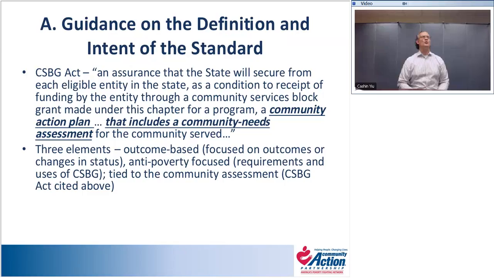Again, the standard has three elements, that your community action plan is outcome focused, that it is anti-poverty focused, and it is tied to the community assessment. So a little bit more complexity with this particular standard. And again, the state typically defines that template.